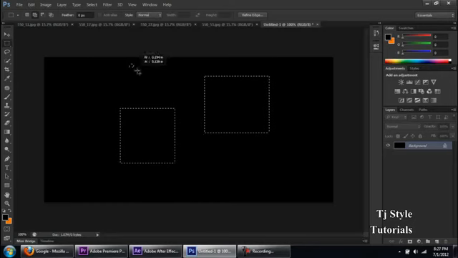Basically when I do the add selection, and if I overlap my 2 selections and let go, you'll see that it just joins. Basically I am adding to my previous selections. If you are familiar with CorelDRAW, this can be related to the weld technique, the weld and the trim technique.